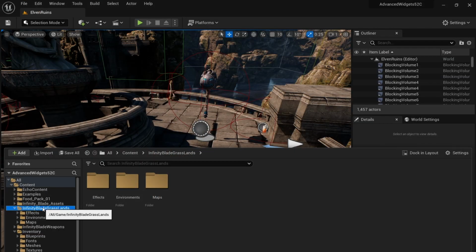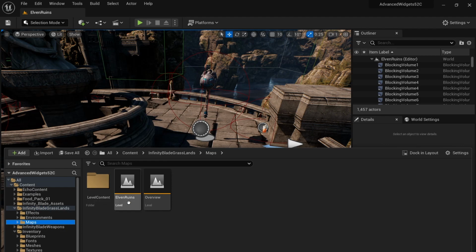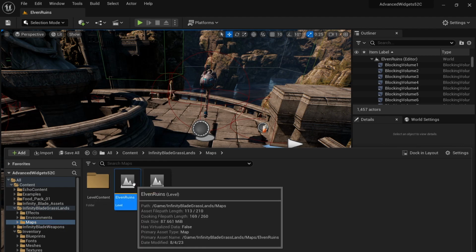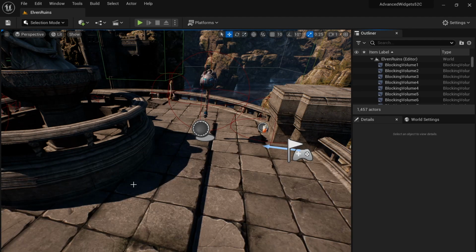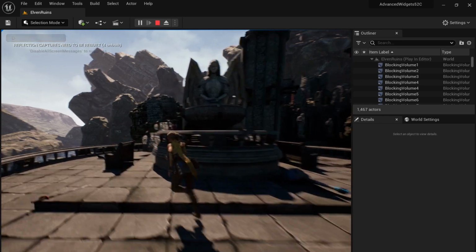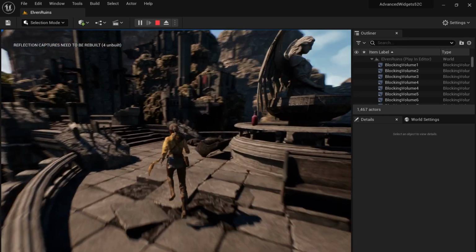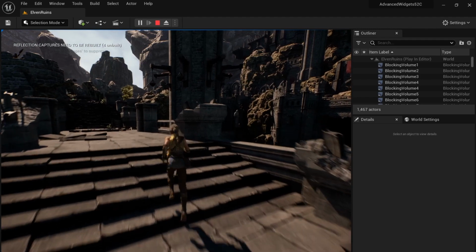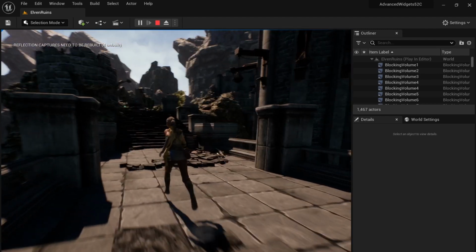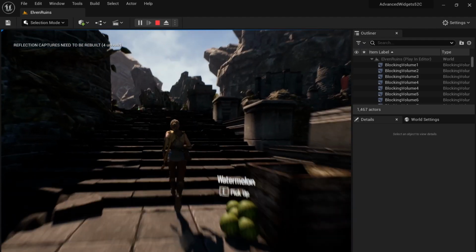And our main level we're going to be using is in Content, Infinity Blades Grasslands, Maps, and it's this Elven Ruins level. And we can double click on it to open it. And once we've opened it, we can press play and we can see the level that we've opened. This is the Elven Ruins from the Infinity Blade Grasslands project, and this is going to be our main level for this project.